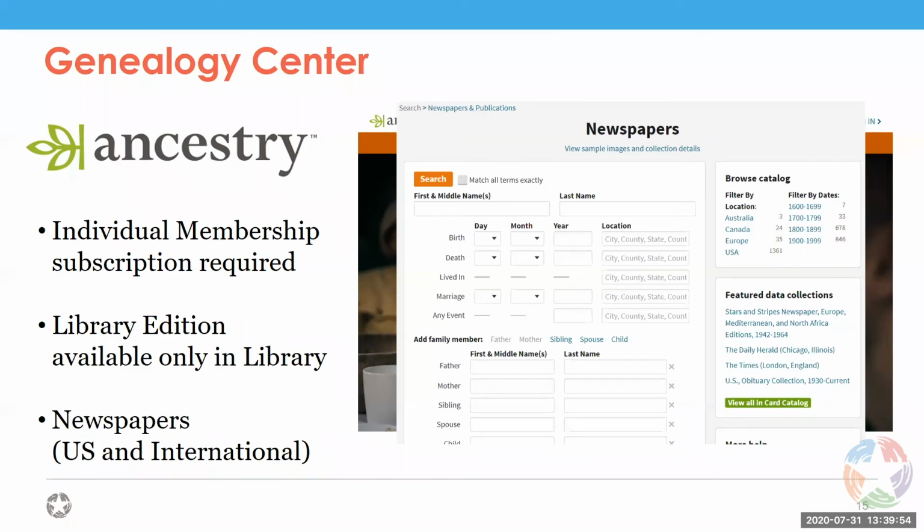And then at this screenshot, I don't know if y'all can see it well off here to the right, it has a U.S. obituary collection, 1930 to current. And it even has the Times of London, Chicago Daily Herald. And if you're interested in maybe researching some of your ancestors' military service, if it was between 1942 and 1964, it shows here in a featured data collection, a Stars and Stripes newspaper from the Europe, Mediterranean, and North African editions. So those might be really cool and really useful.